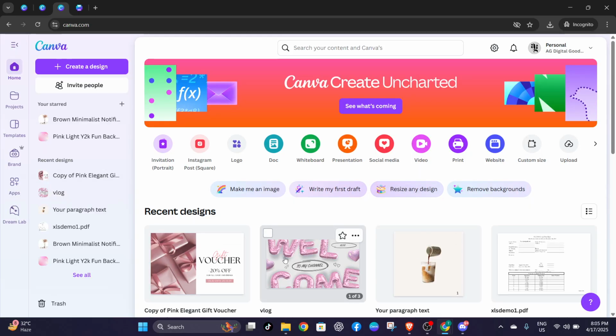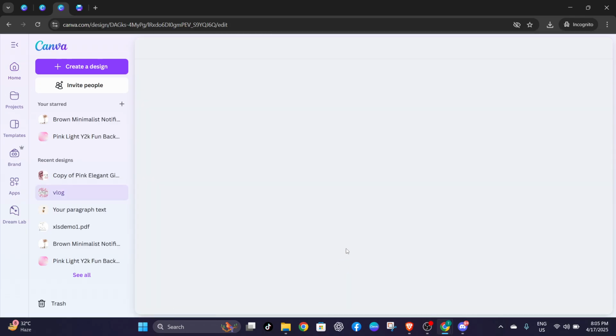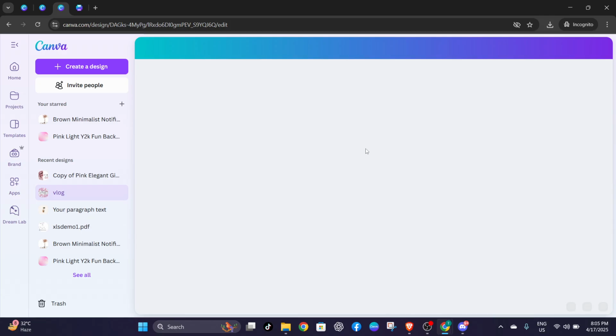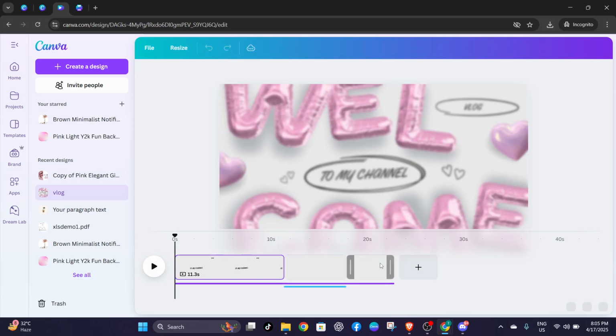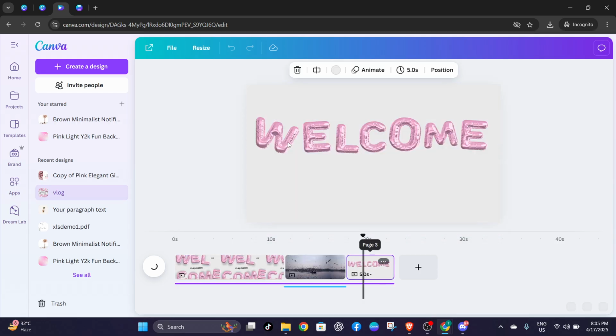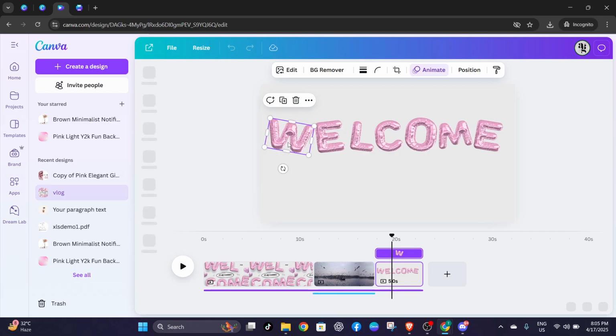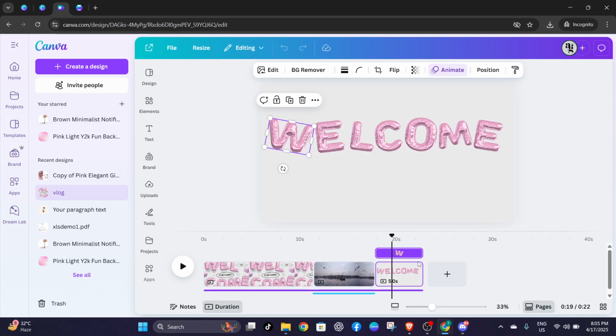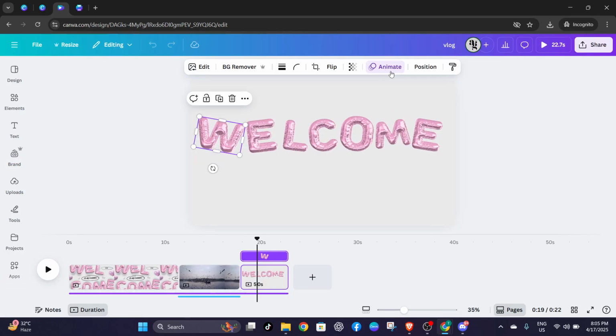Once you have your project open, focus on the element, text, or even the entire page that contains the animation you want to remove. It's important to be precise here, so click directly on that element. With your element selected, look towards the toolbar situated below the editor. Here you will find the Animate option. Clicking on Animate will open up a panel displaying a variety of animation options. This is where the magic happens.